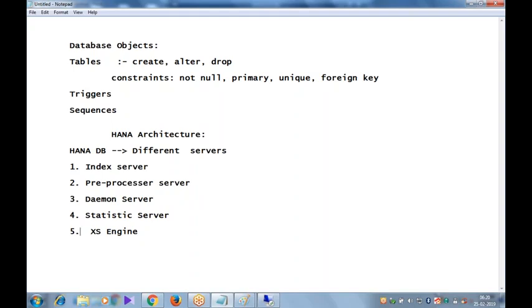Whenever we start the HANA database, the first server which gets started is the daemon server. I repeat once again: whenever we start the instance of the database server, the HANA database, the first server which gets started is the daemon server. After getting started, it is responsible for starting the other services.